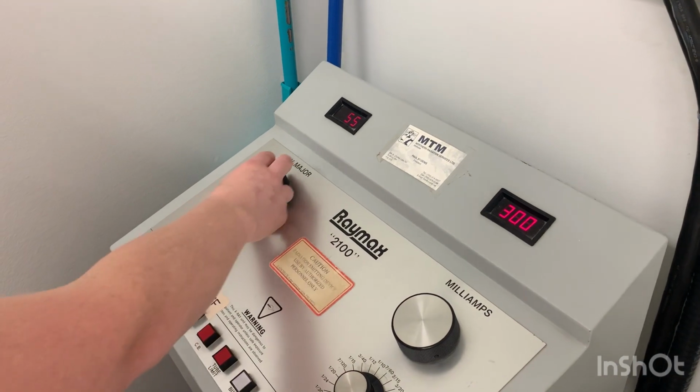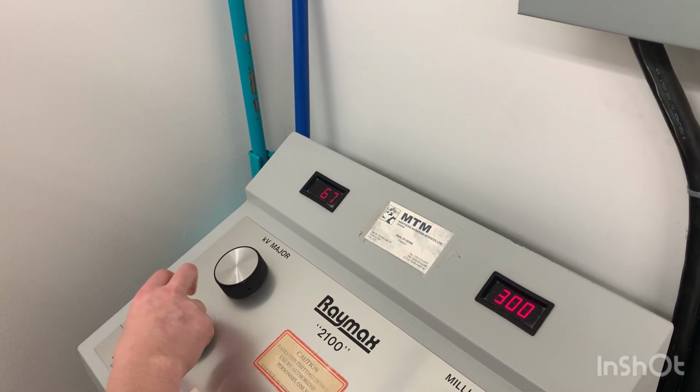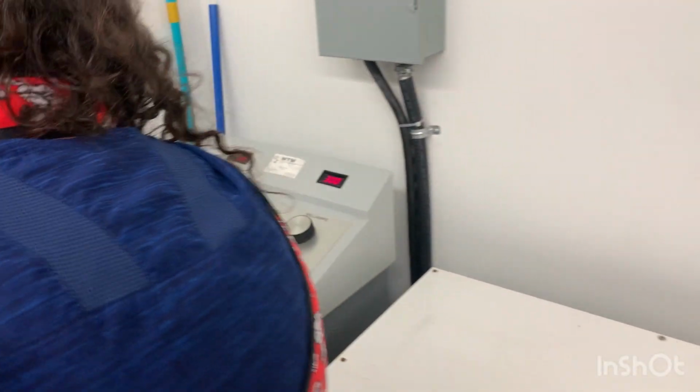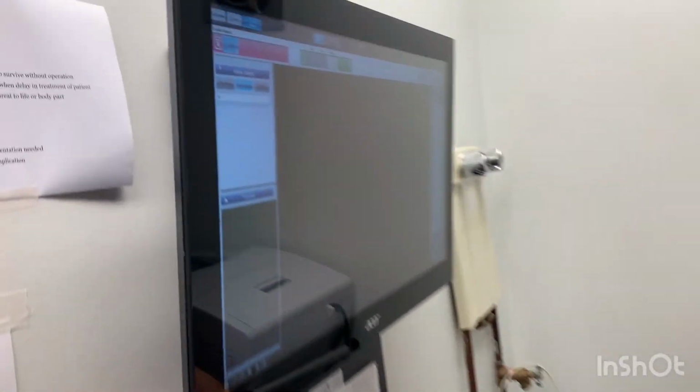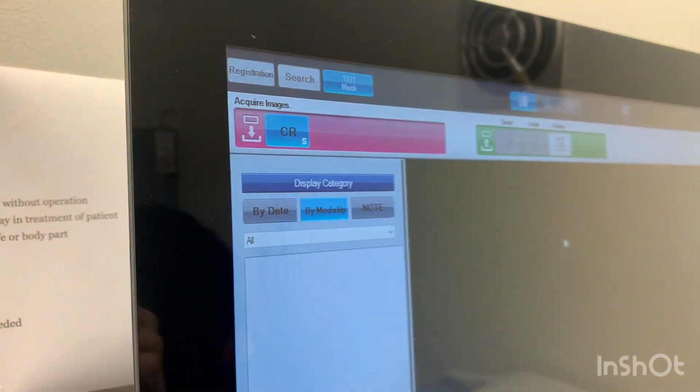This is the major, it turns up in higher intervals, and then you can play with this and get it to come up in smaller intervals, just like so. Now we're on the correct patient. The CR on this has to be blue. So see how I clicked just like this to make it blue. So now we have the collimator on.